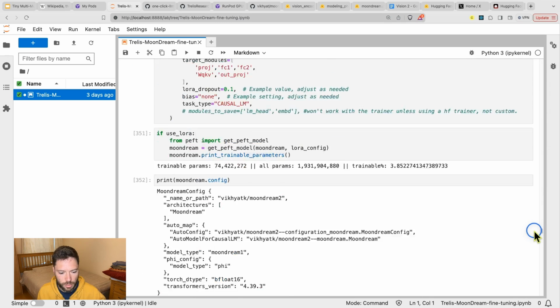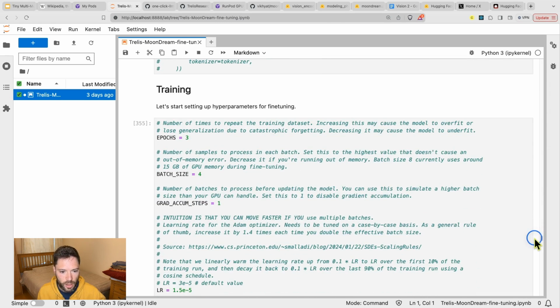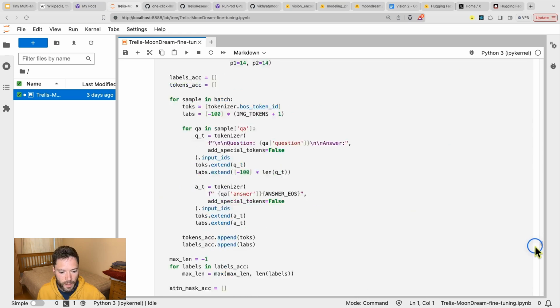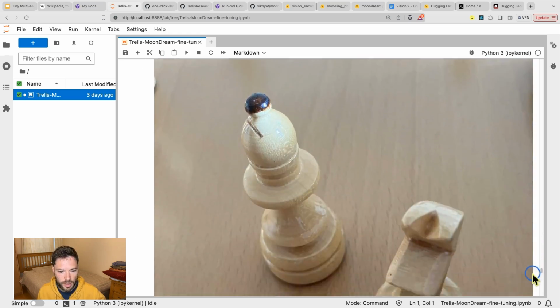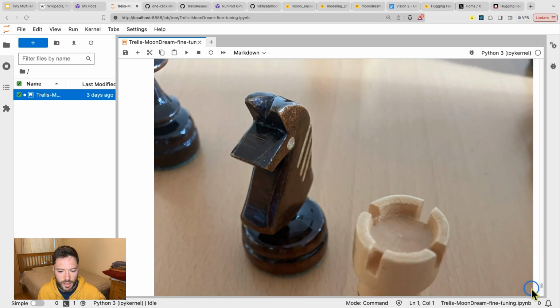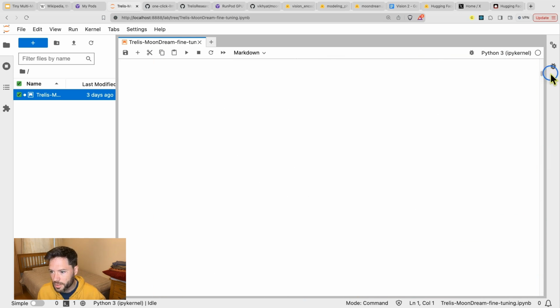So here I'm just applying the adapters. I'll go through this in more detail. We'll run the training, and then we'll run evaluation of the model again after the training and see how the model performs on a series of chess piece examples.